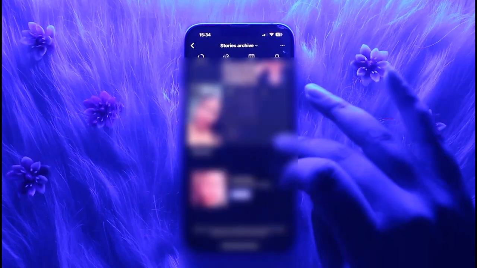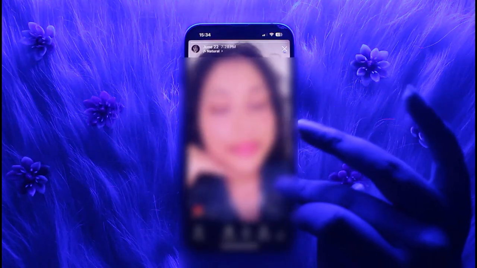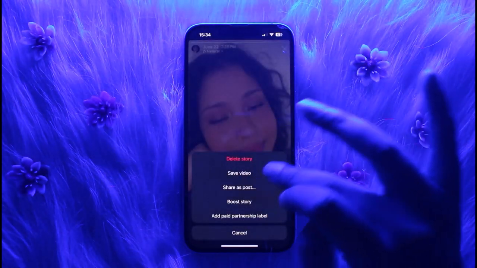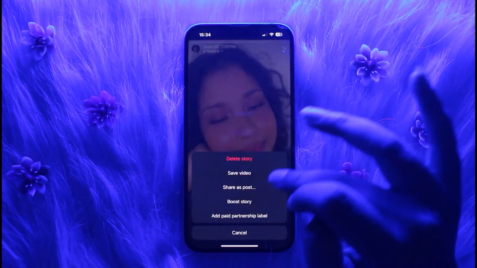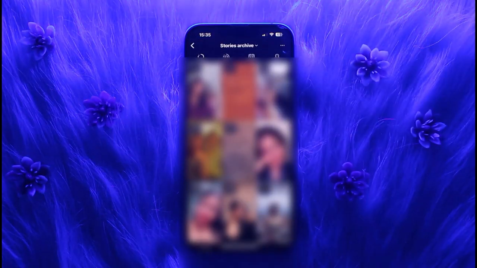You will be able to find all of your archived stories, and you can just tap on them to get them back. When you tap on one, you will be able to tap on this three dot menu and you can see save story, save video, save as a post, or boost story, whichever you would want, because all of your archived posts or stories will be over here.